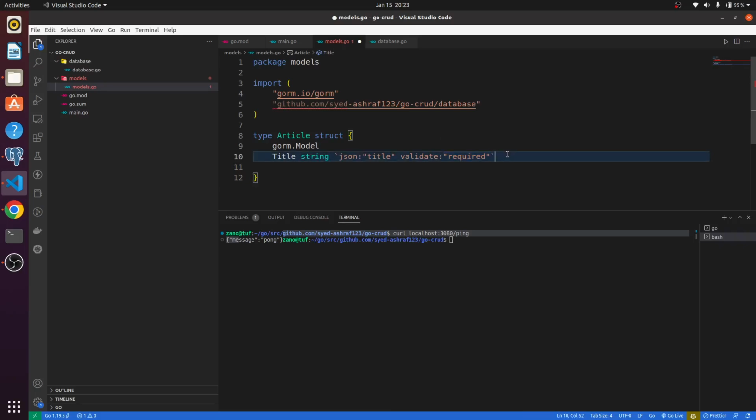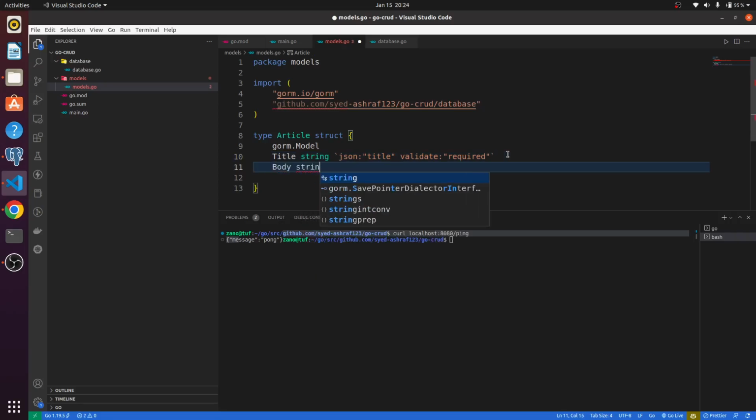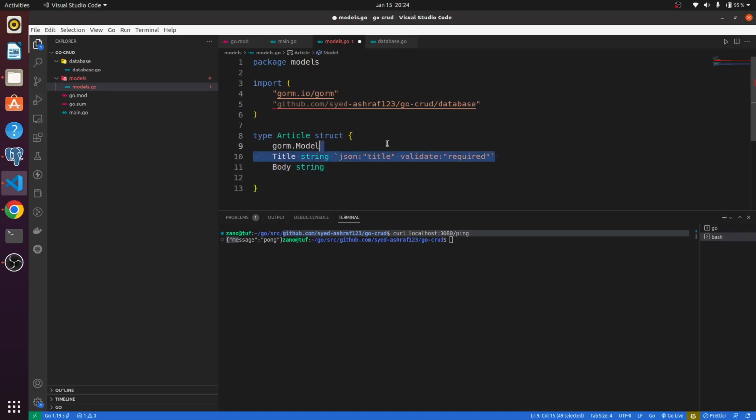Now the second one we'll do for maybe body, and it will also be a string, and the same way we'll just copy this. So we are saying in the JSON I want this to be used as small letters called body. And the next we can say tag list maybe.